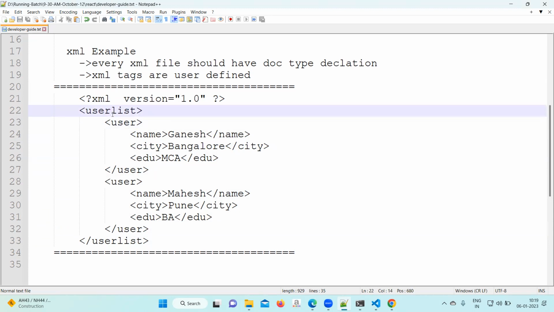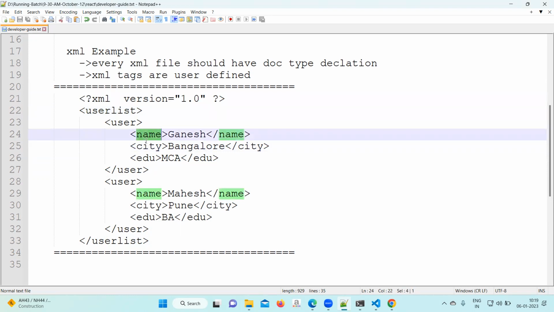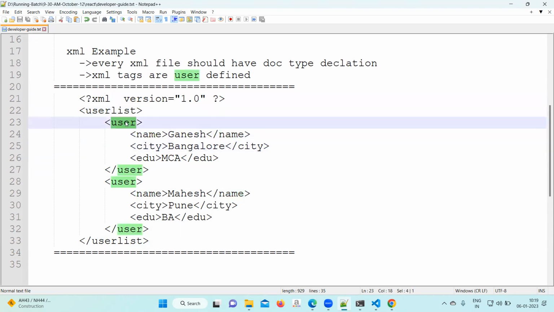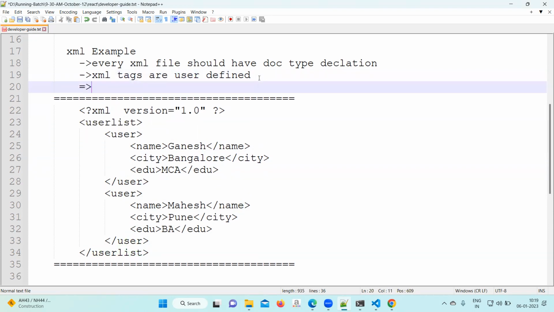Now you will get the third point. Every XML tag is user defined. So user defined tags you have written. Now inside the XML file, doc type declaration is required, that we have written. Another point you saw, when you have more than one element, you kept them inside the parent. But when you have multiple parents, you kept them under the super parent, right? That is this point.